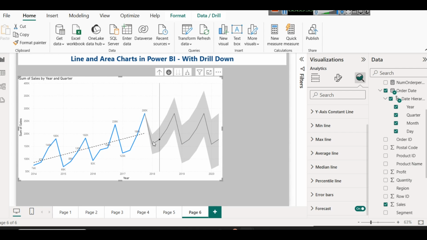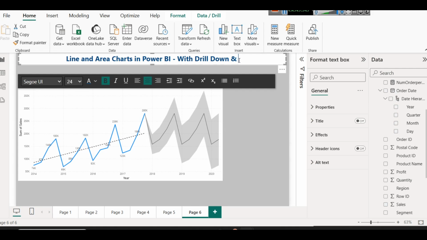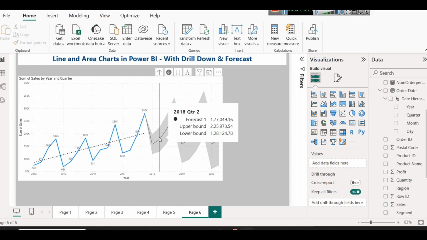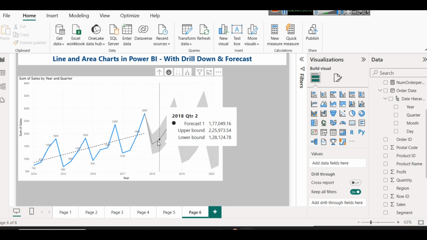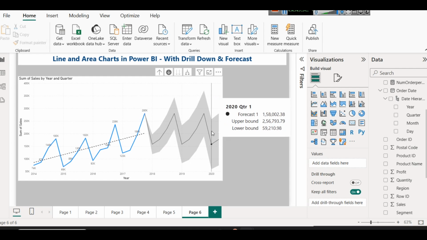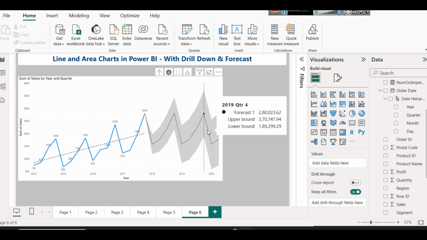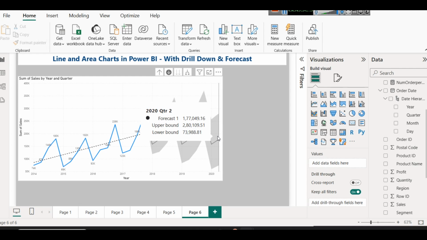Now what is this gray line? This is forecast. Line and area chart with drill down and forecast. So this is what it is showing, forecast, because we had continuous data. Forecast will be available when we have a continuous field, because then only 2018 will come, 2019 will come, 2020 will come. So it is showing us the forecast of the next 3 years.